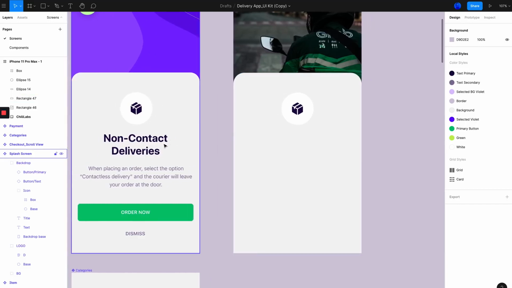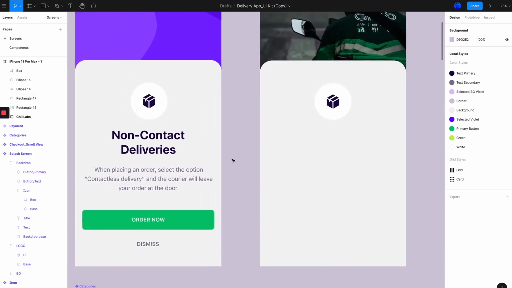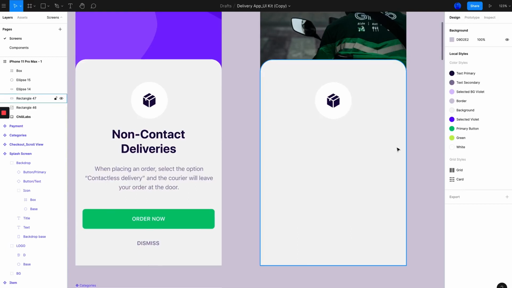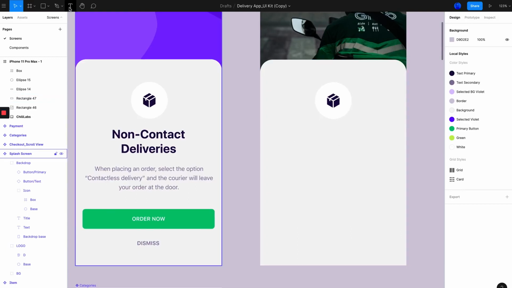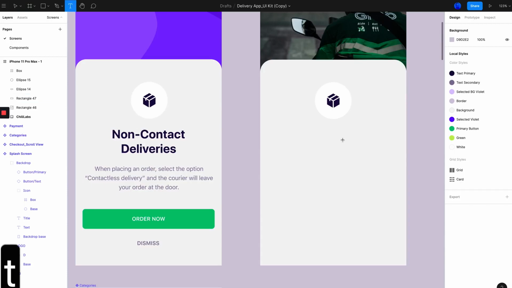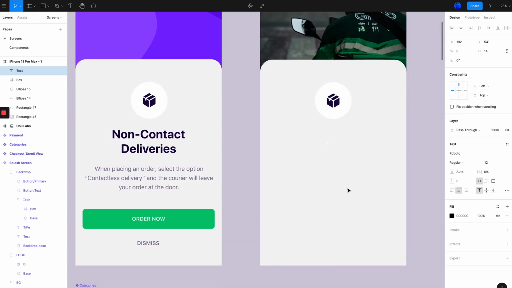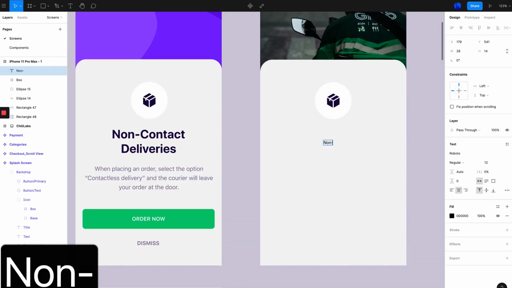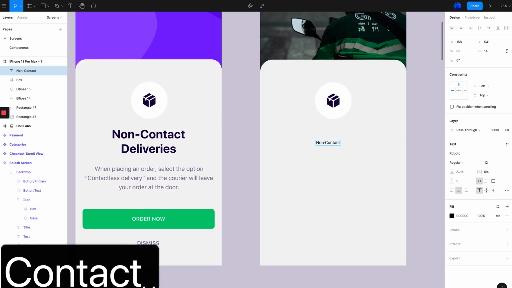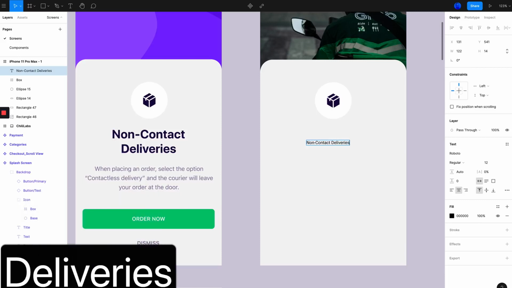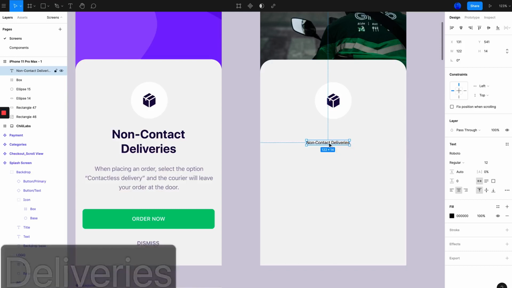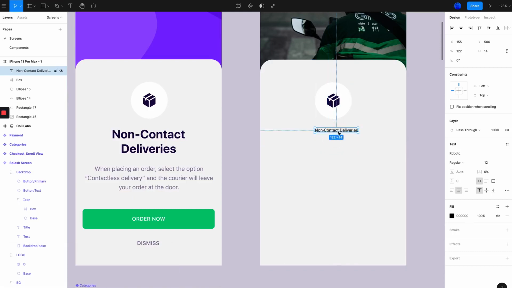Now the next thing that I need is text here that says non-contact deliveries, and the way I get text is through the T icon here. I can just hit T on my keyboard and hit text, so non-contact deliveries, right? Now obviously this doesn't look the same as the other image. There are a few things I want to find out.